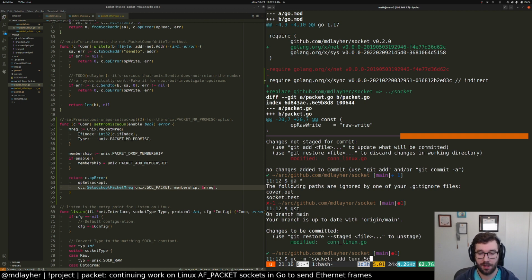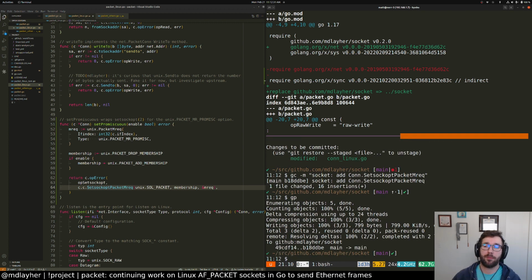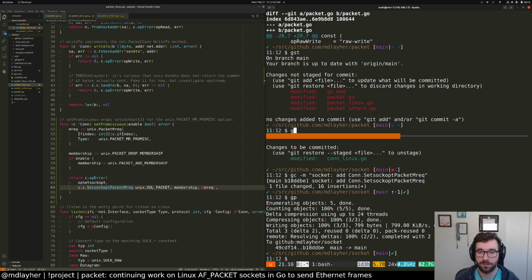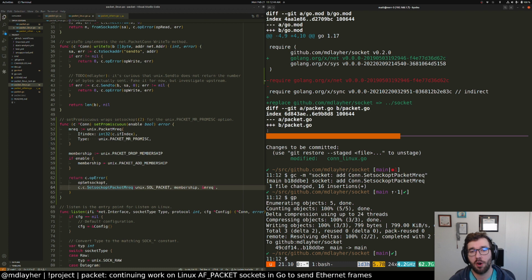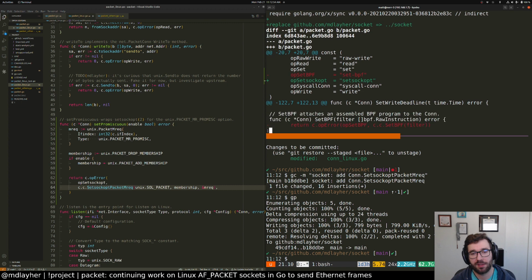So, add con set sock opt packet mrec. And probably what we'll do today is keep iterating a little bit and end up tagging new releases of things like the socket library too. But for the time being, let's see here. We're not going to update the Go mod yet. Well, I guess we would have to get it to compile, won't we? Shoot. Well, I suppose we can stage things up locally and then bump the Go mod at the end. Would make sense.